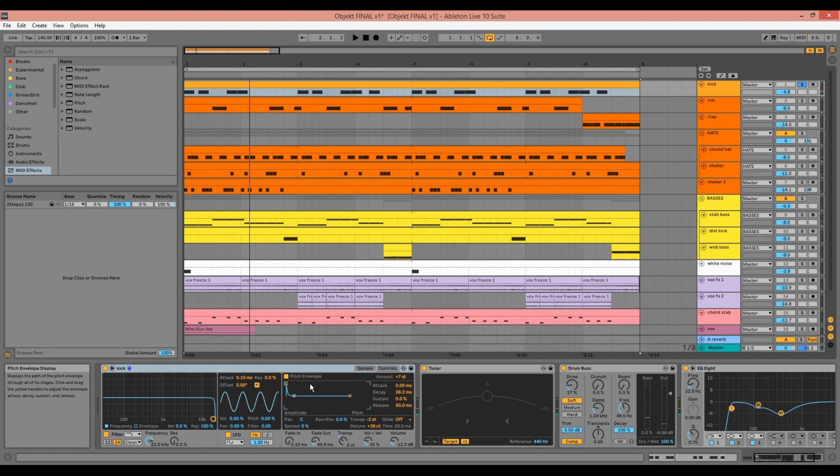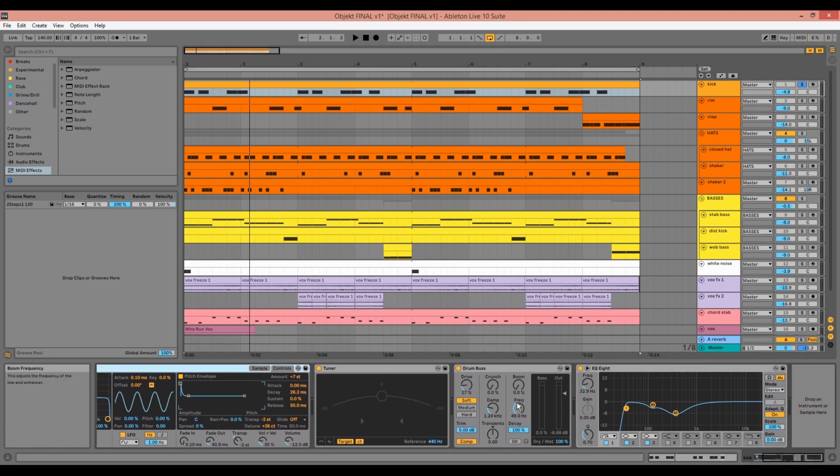You can see it's hitting an F sharp. Then we have some drum bus for drive and compression, and an EQ, removing low and mid-range frequencies to clean up the kick. For the Midi, we have a kick pattern which partially follows the bass.